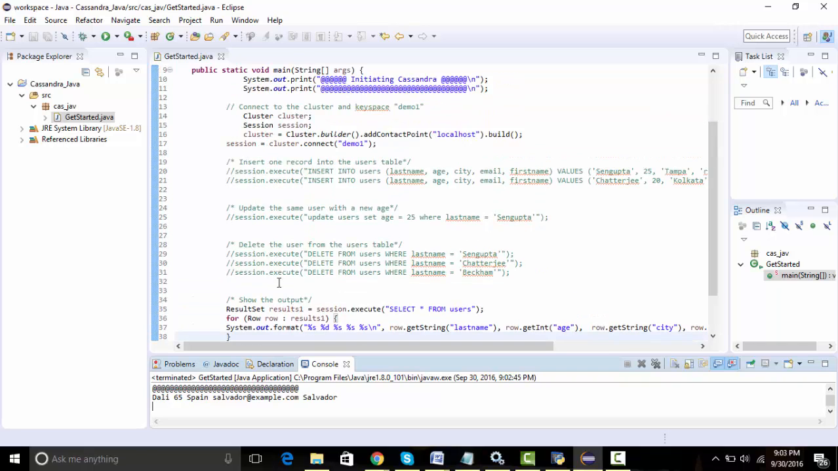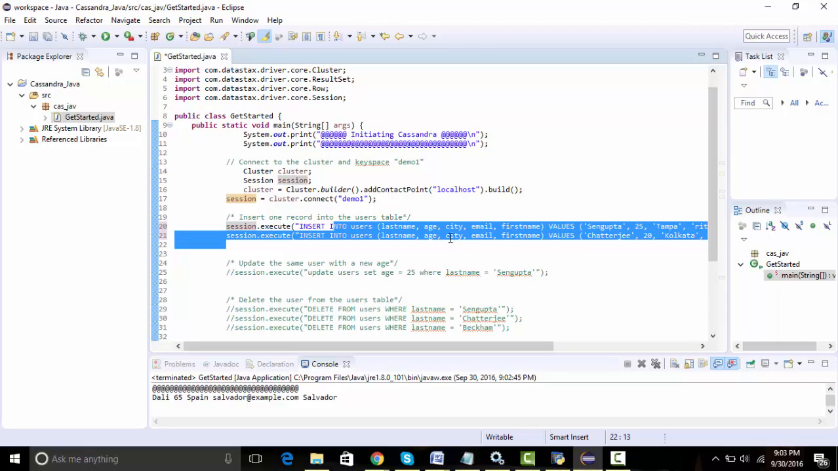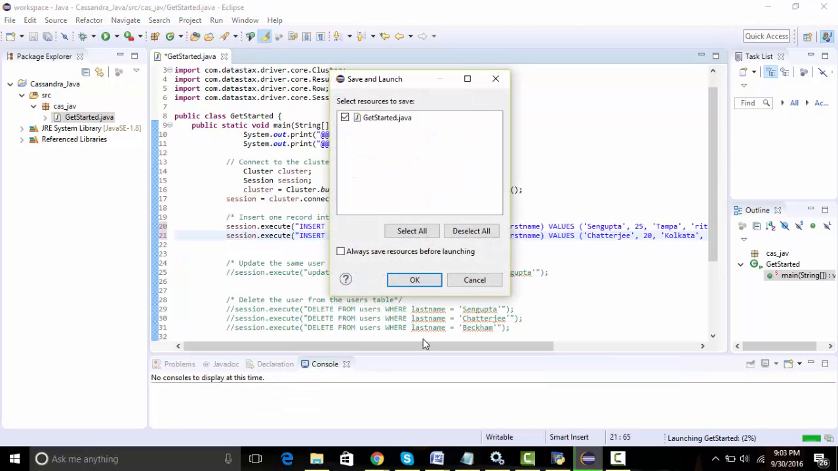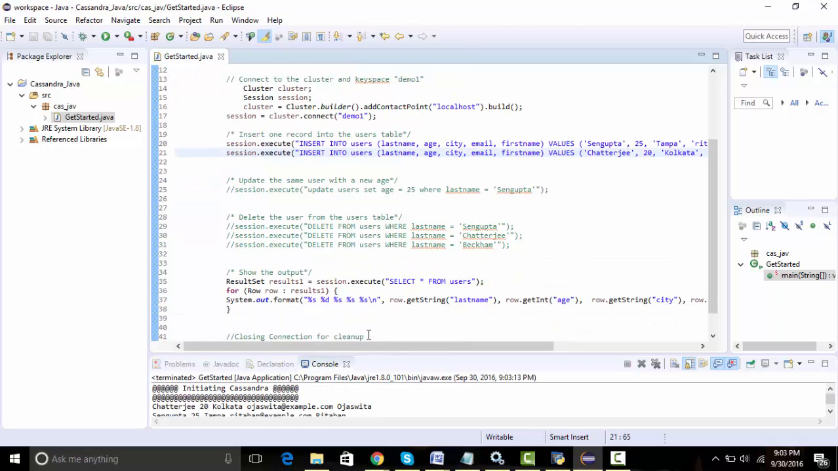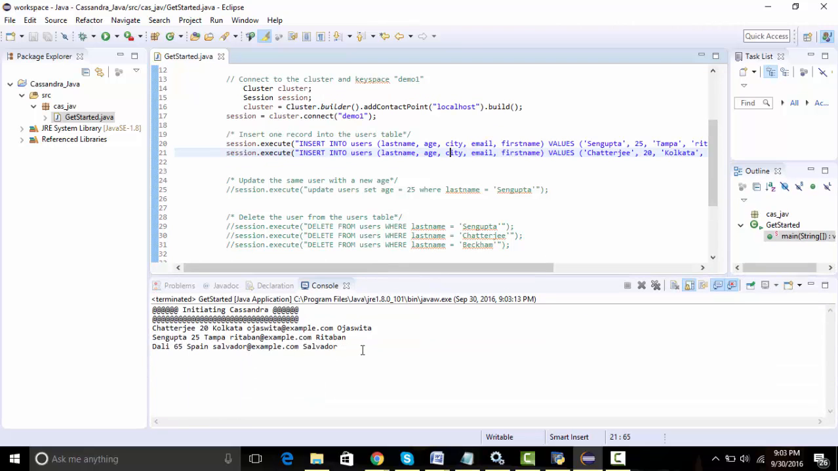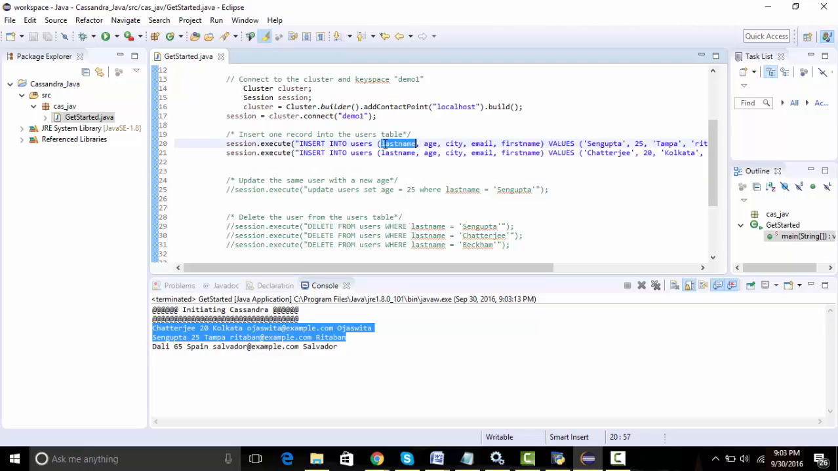Now we'll try to run the same command from Eclipse. I'll uncomment this. I have already inserted a few data in my insert into command. So here we can see, along with the entry that we made through the SQL shell, I can see the entries that I've made in the Java code. Here Sengupta as the last name, 25 as the age, Tampa as the city, Ritavan as my email, and Ritavan as my first name.